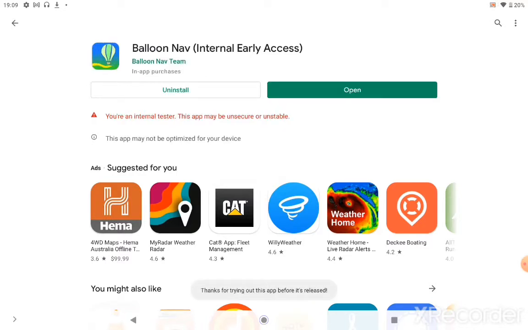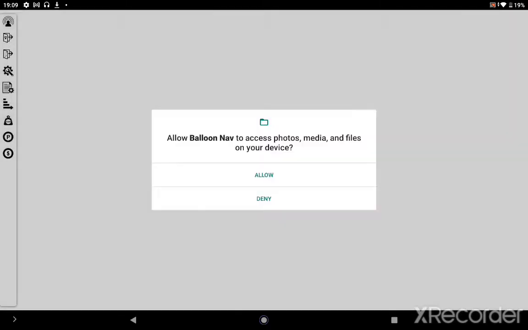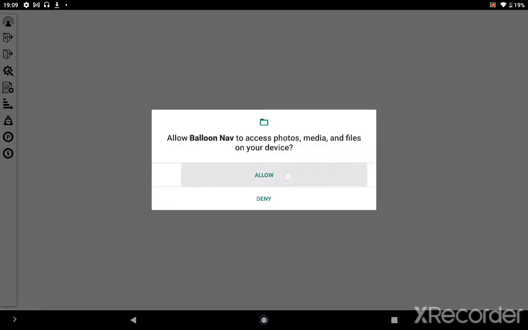it's downloaded, on the very first open of the app there's a couple of things we need to do to set it up. And so we're greeted with an alert here that just says you need to set up your monthly subscription to the tracking server, and you also need to set up a track ID and tracking group. Yes, will allow access to our files.